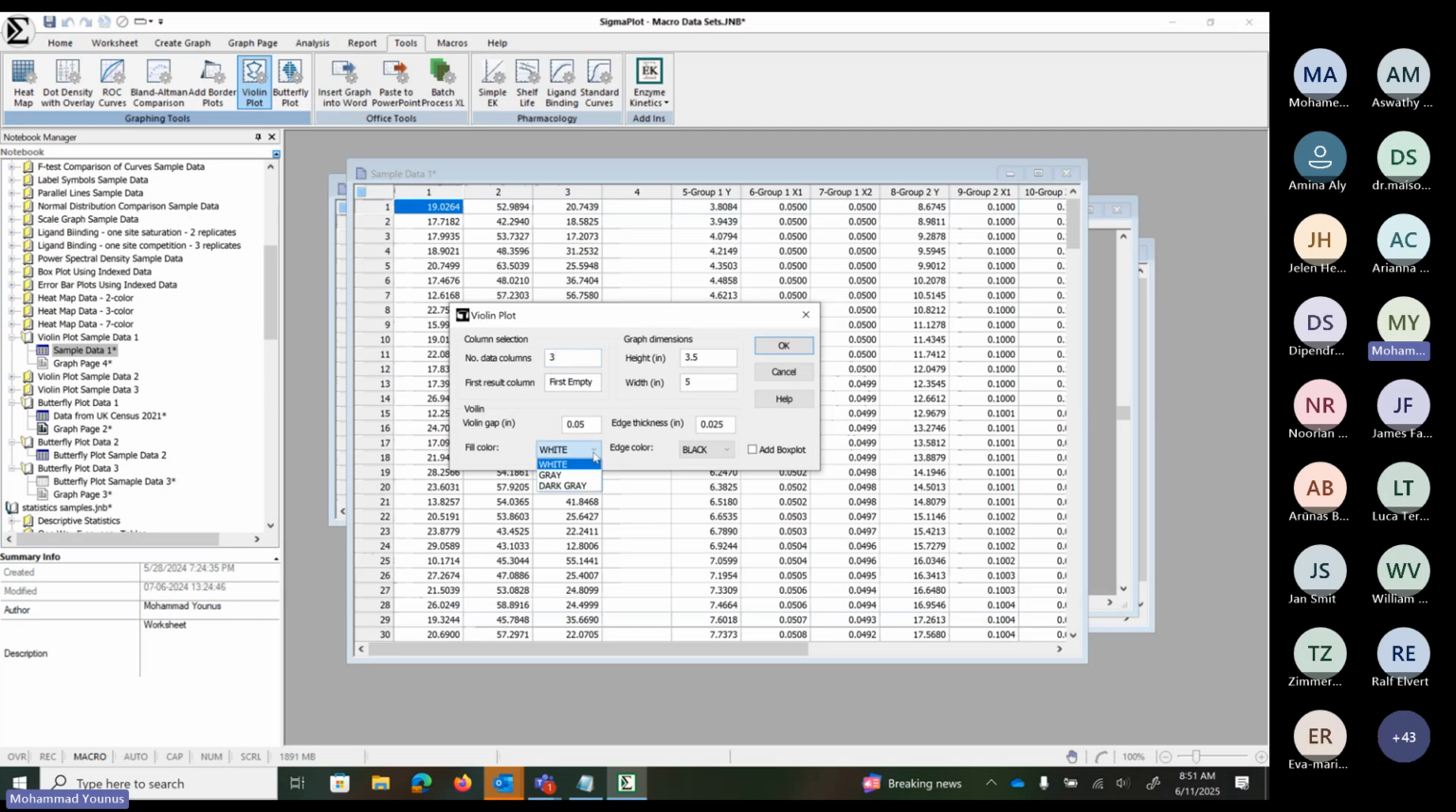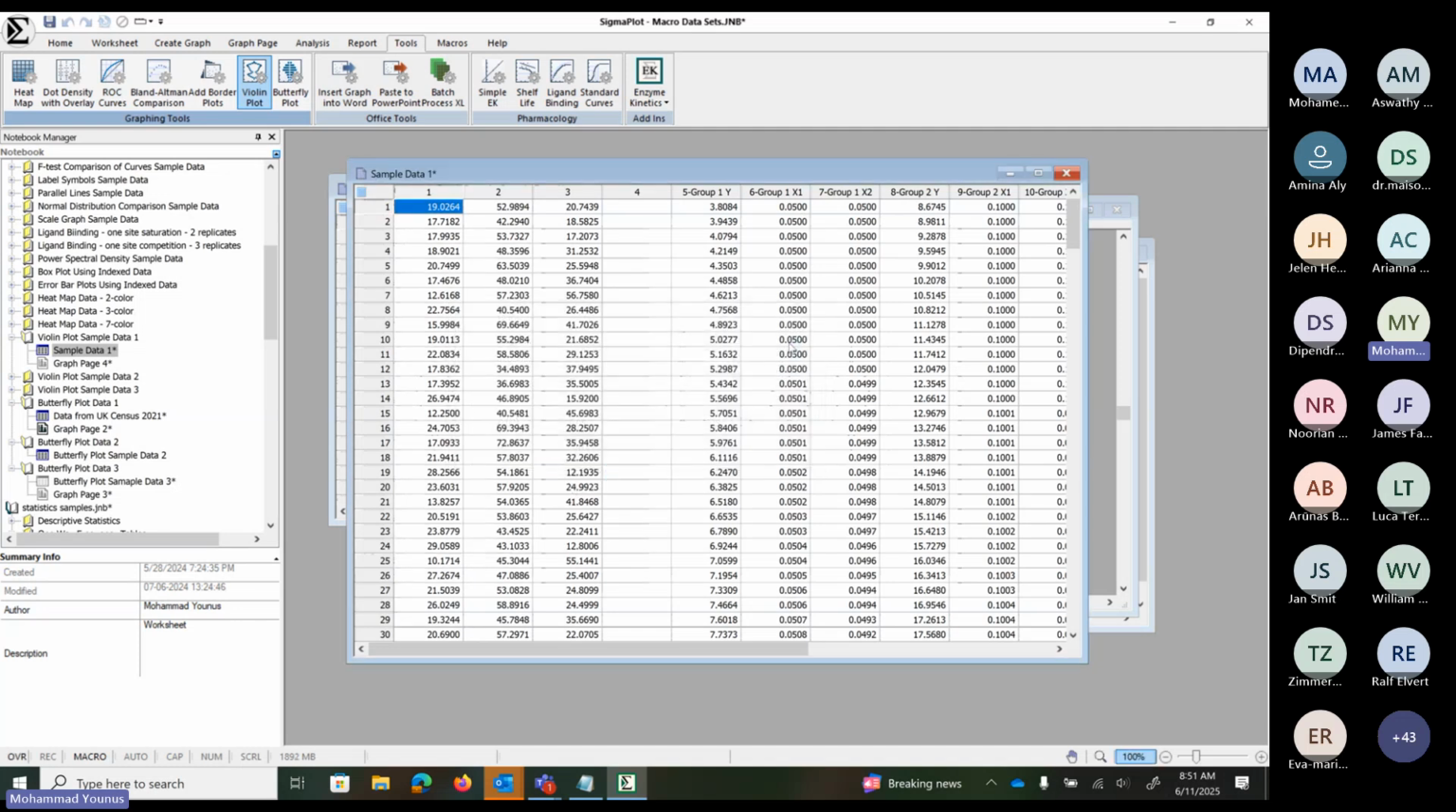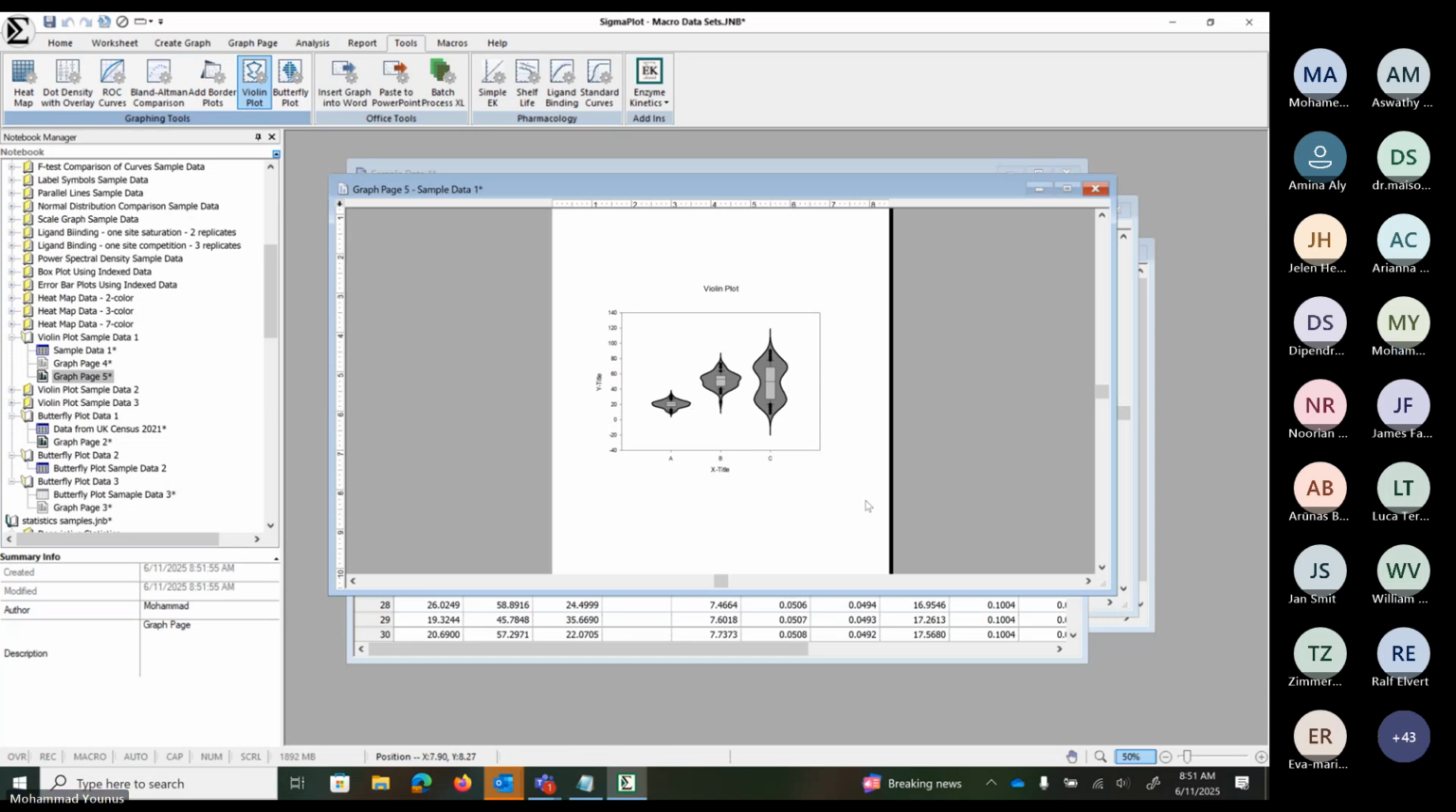And let's say this time we go with a different gray color. And then if we want to add the box plot, for example, let's make it dark gray, add the box plot and then click OK, see what happens here. Here we go. So you have added the box plot just by clicking on it. And here the fill color is the dark gray.